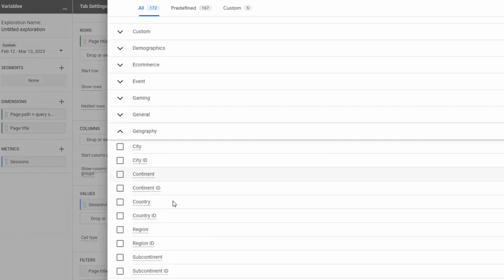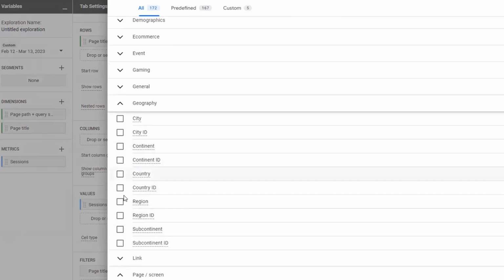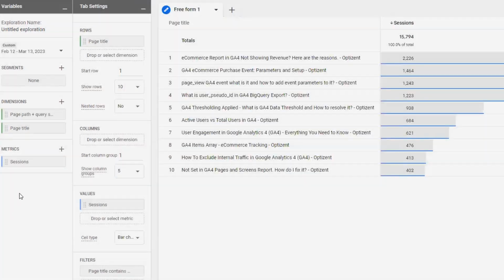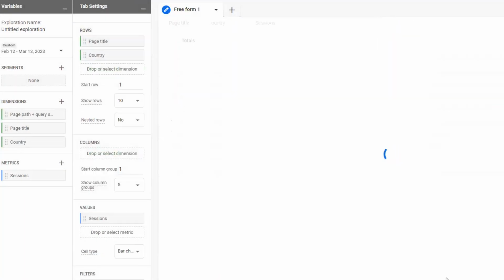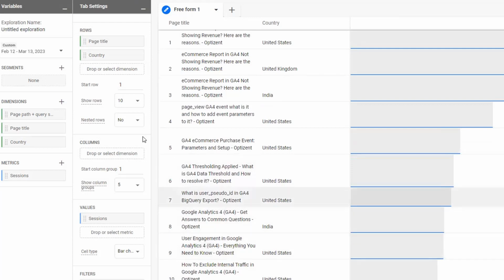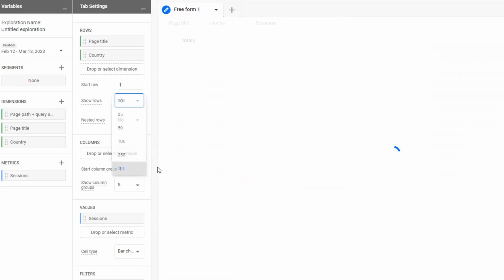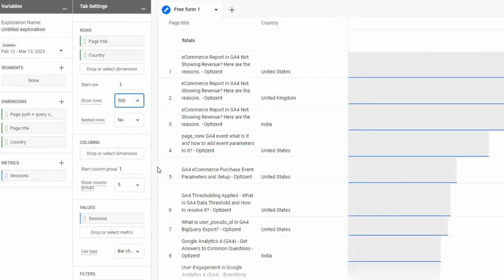So let's say if I want to look at the country as well, I can pick country here. And now I can drop country in rows. Now I'll see every page and every country. Then by default also, you'll see there are only 10 rows available. You can click this to increase it up to 500 rows. So you get 500 rows in one chart here.